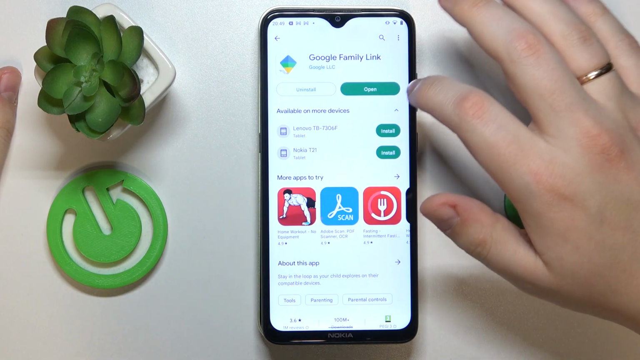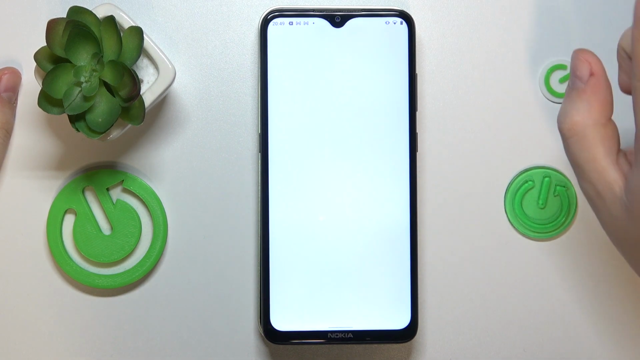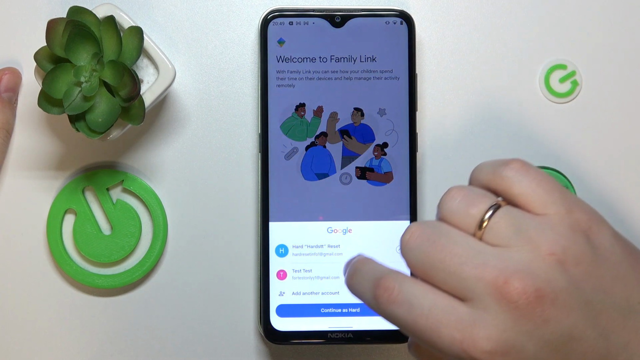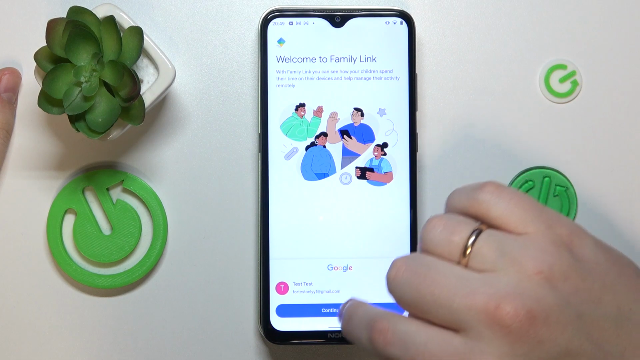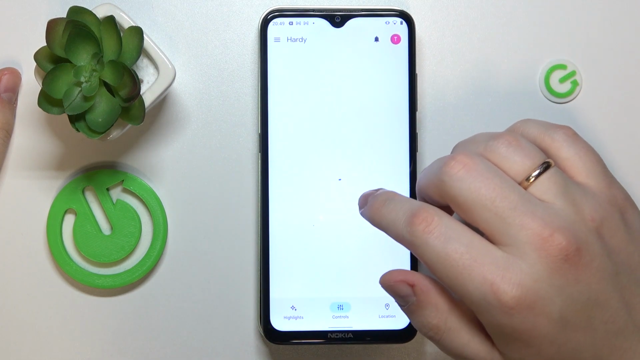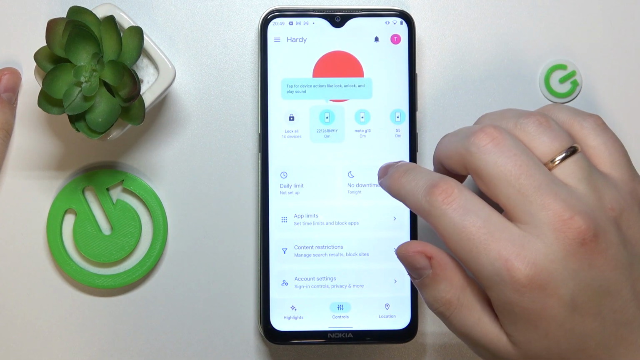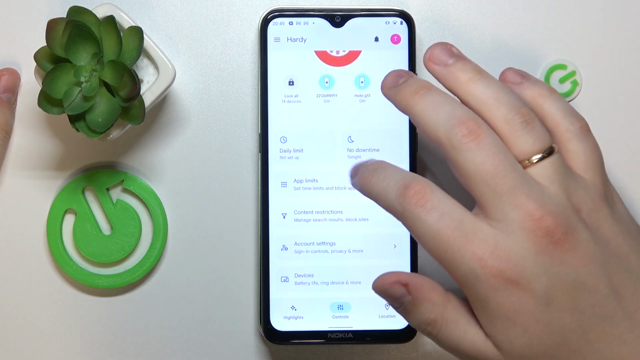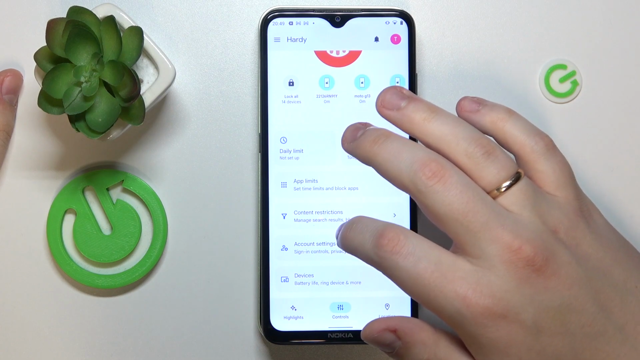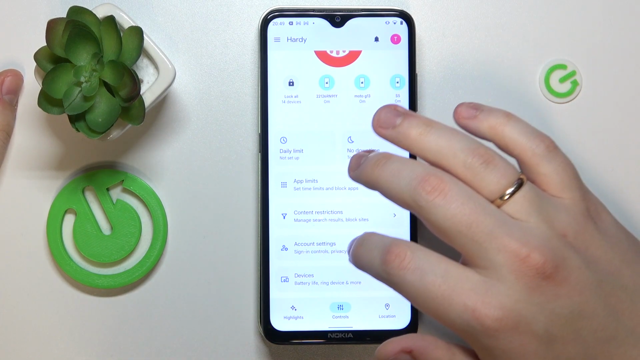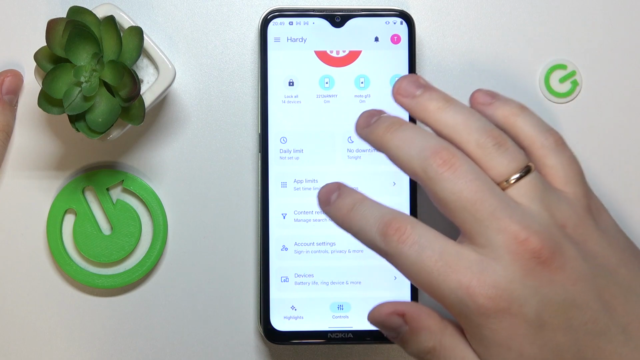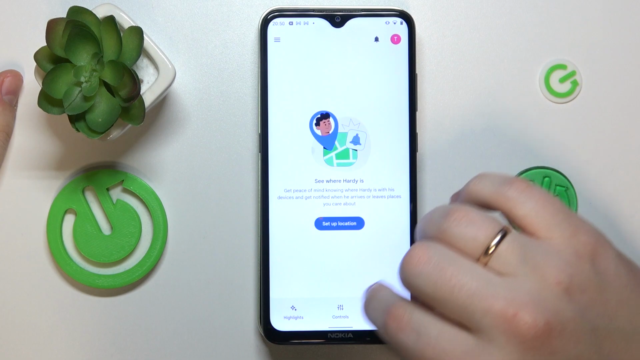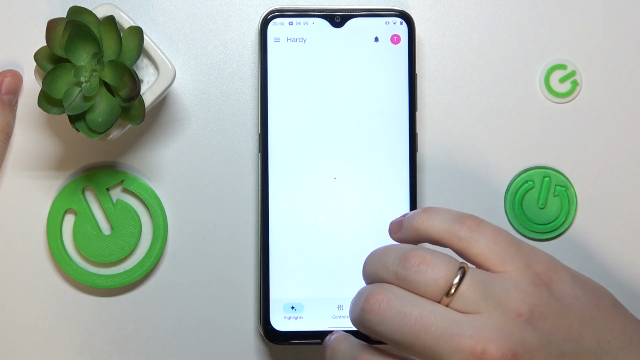After the app is ready, you gotta launch it. And the important step to note at this point is to sign in to the parental Google account. And inside the app, you can do such things as setting up the daily usage limits, downtime routine, app limits, content and age restrictions, configure your child account settings, manage devices if you have multiple people to supervise, monitor and check your child's location, see the device usage highlights, and so on.